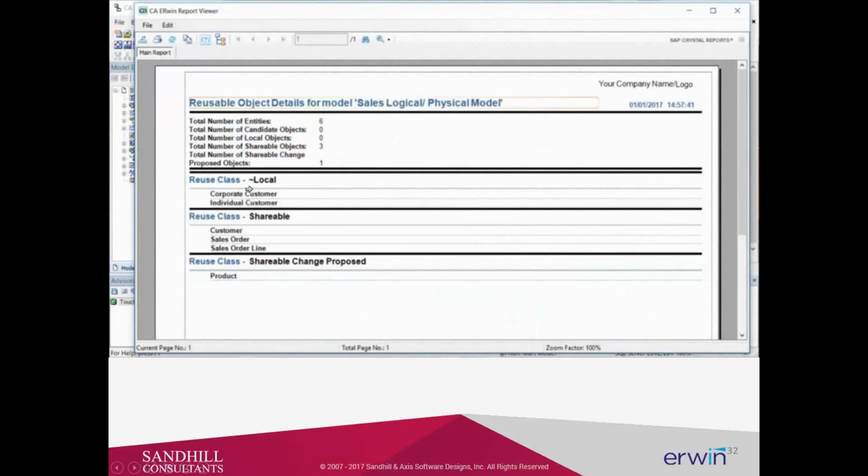Local objects typically are objects that are not conforming to our corporate standards and are very much just specific for this particular model. So it's not something that we need in a corporate environment, but is used in this model. We've got shareable objects. These are the ones that have been shared from our corporate library of standard objects. So customers got a predefined set of information behind its sales order line.